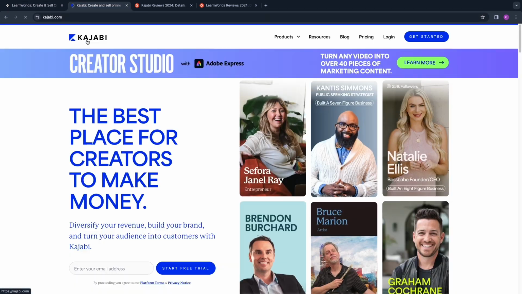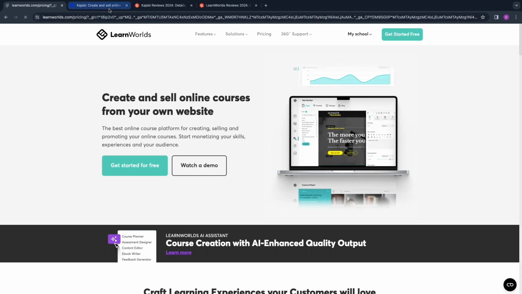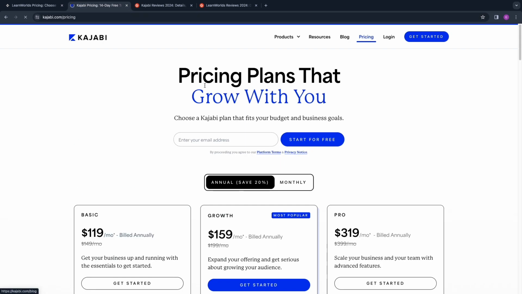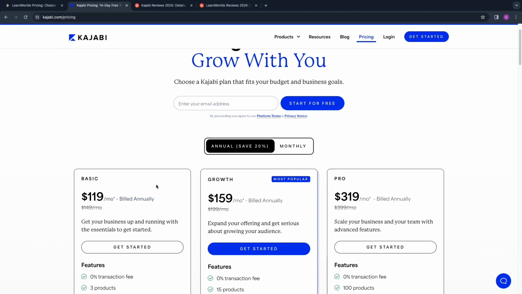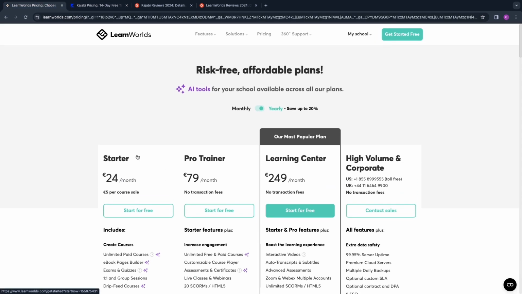The next category that we are going to be taking a look at is the actual pricing, because we have now established that the product itself is pretty similar, and in my opinion, LearnWorlds is a little bit easier to use, but this is no reason to pick the one or the other until we take a look at the pricing.